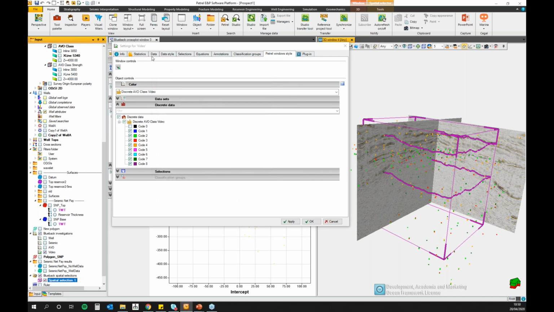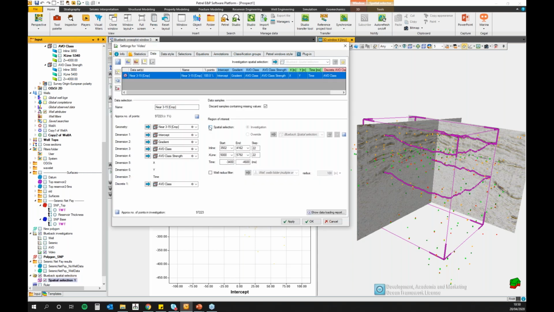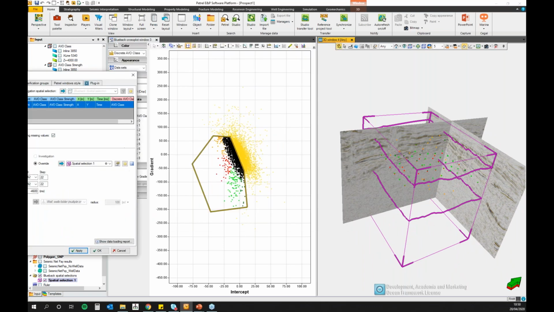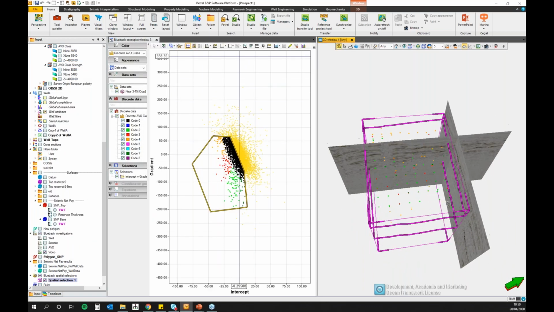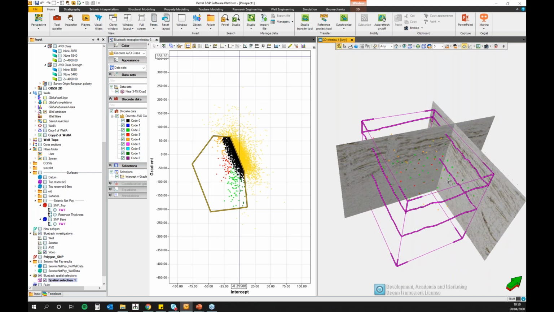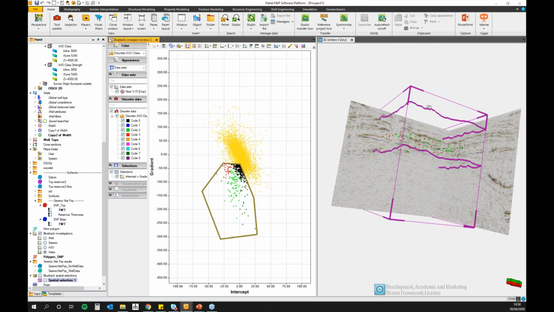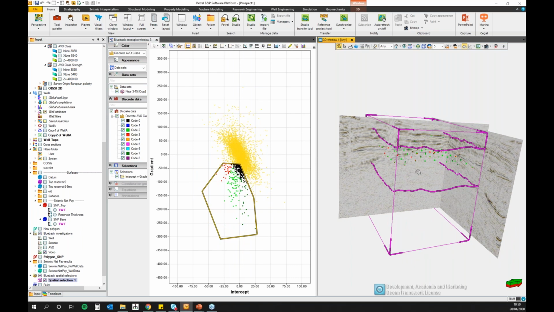I can use this spatial selection as a region of interest here. So now if I click apply, only the points that are within my spatial selection are displayed in my crossplot, but also in my 3D window. So at the moment in my 3D window, I'm displaying the points that are only in this spatial selection and only within this filter. So you can see that I can refine my investigation and my AVO analysis quite a lot thanks to Blueback Investigator.